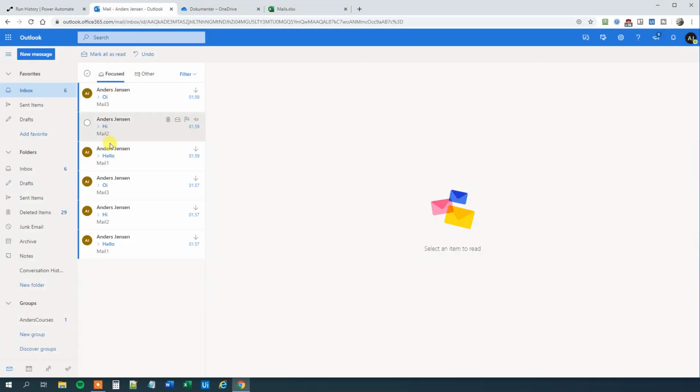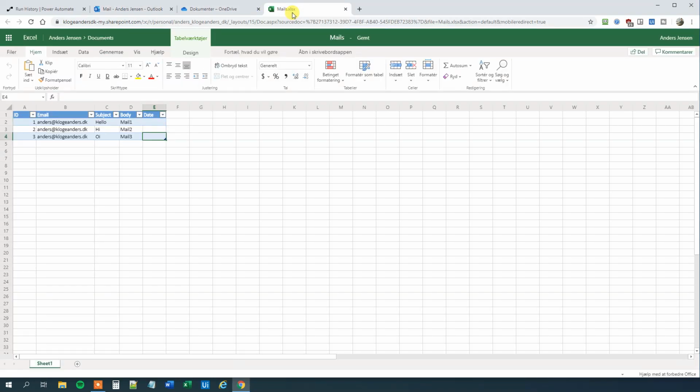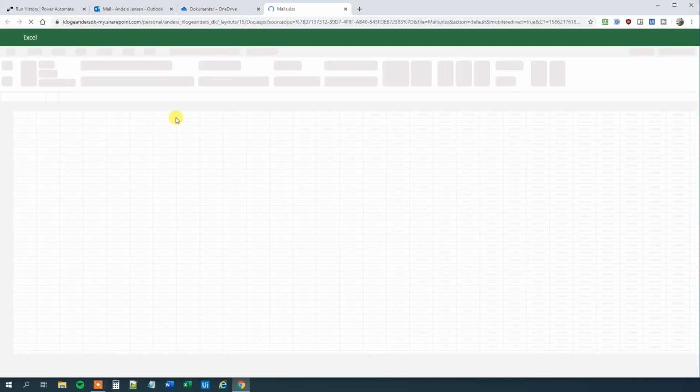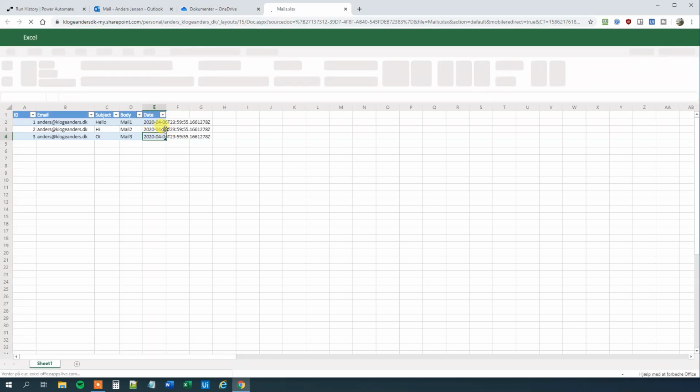Here we can see we sent the mails once again. And if we go over here and update it, then we will see that we have added a date where we sent it.